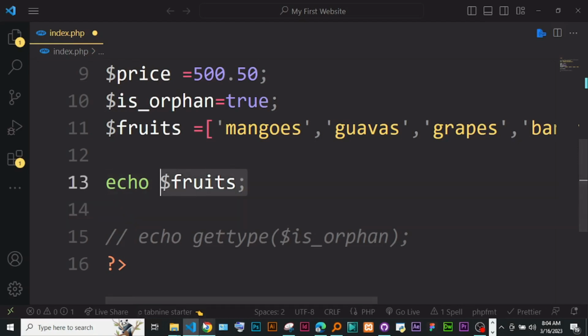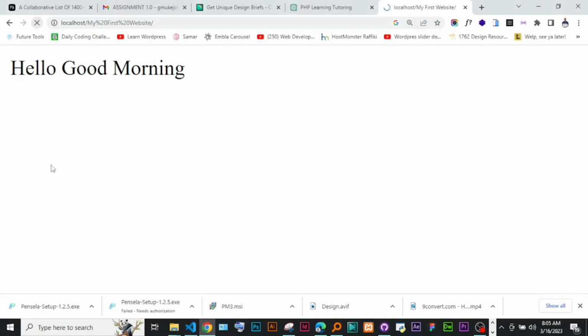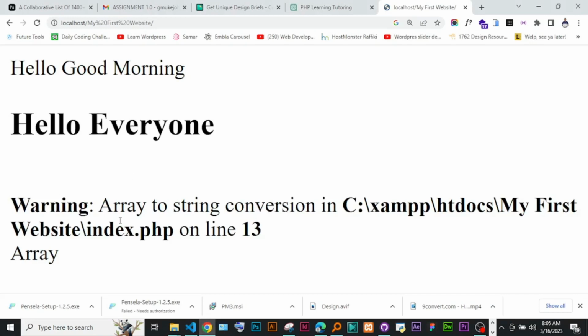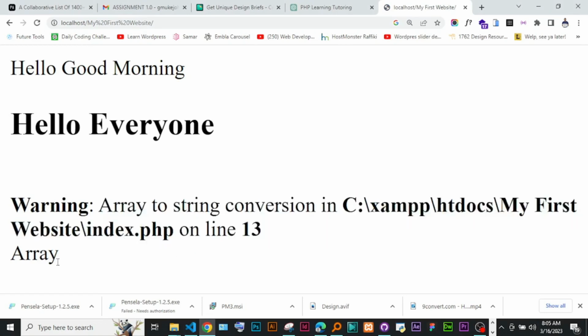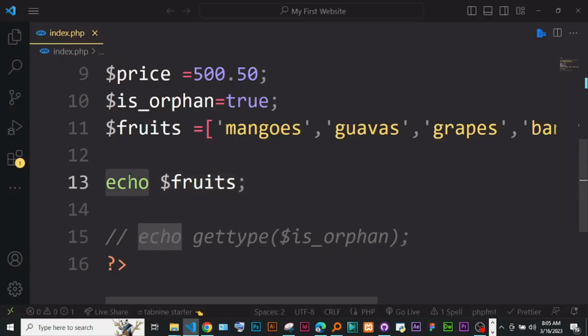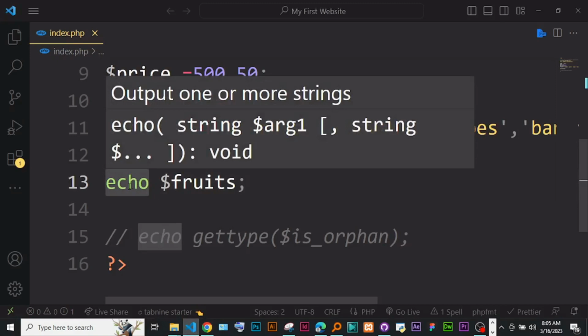I want to look at this variable. So if you print it out here, we get a warning about arrays. This is a good thing to see: an array to string conversion warning, and it shows that it is an array. So on arrays we don't use echo. I wanted you at least to see that. We are going to look at another one, for instance var_dump, in a second.